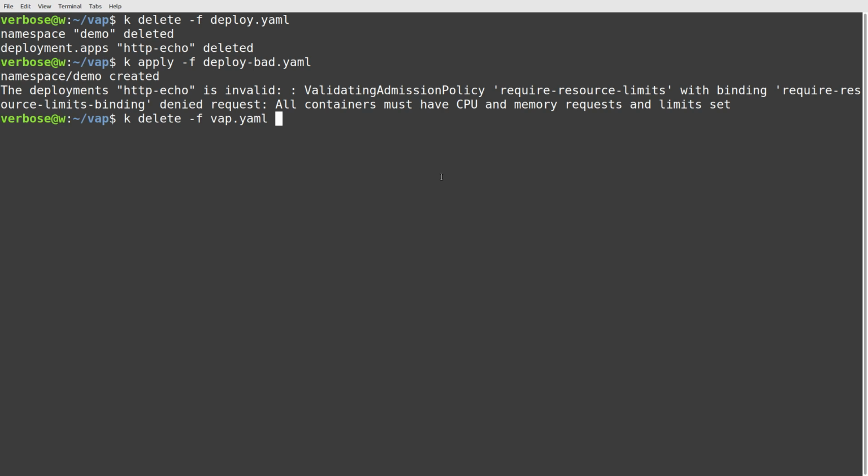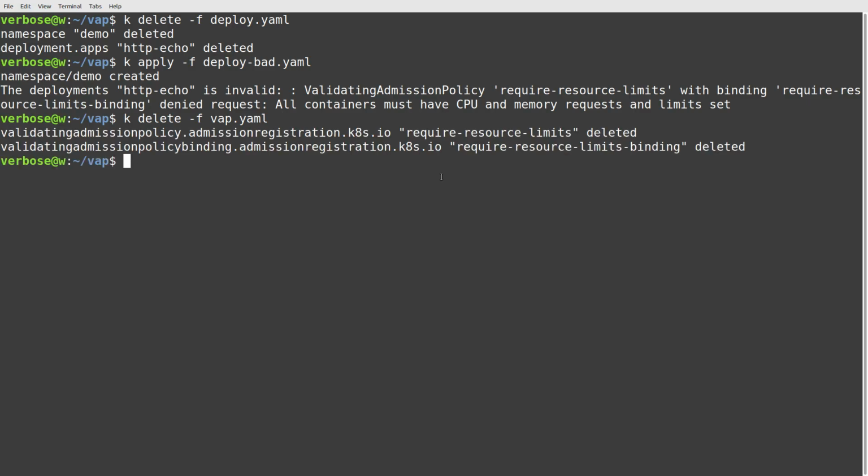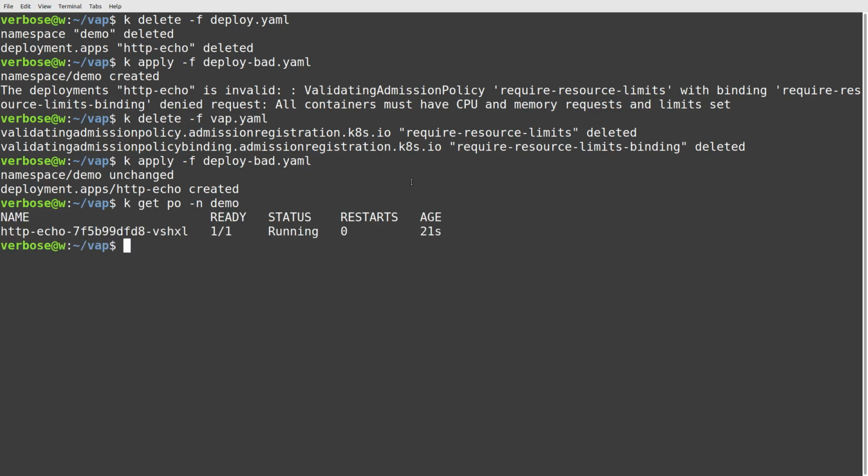And now I'm going to show you something useful here. So first thing I'm going to do is get rid of this policy. So we're going to do a delete -f on the manifest, and both the policy and the policy binding were both deleted. And now I'm going to reapply the bad deployment. And obviously we expect this to be successful because there's no policy in the way, and that looks good. And just to prove a point, let's just have a look at the pod. The pod is running. There it is.